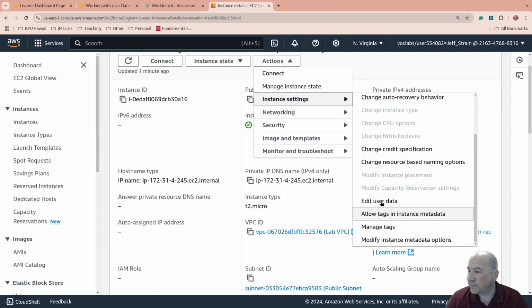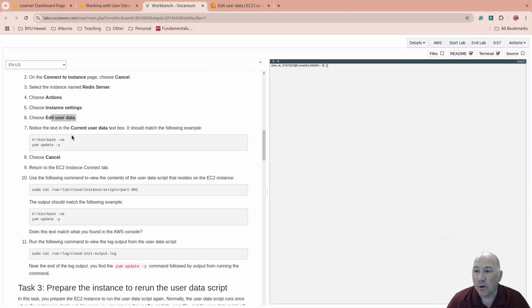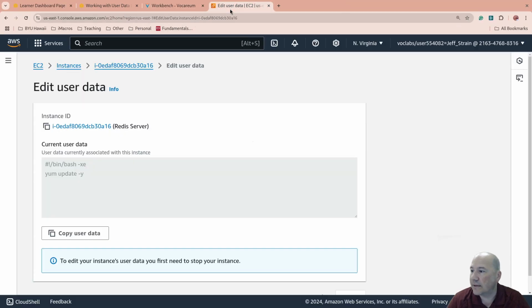By the way, it is here, but when I was first looking, I was having a hard time seeing it. I've often seen people follow these step-by-step instructions and find that something is no longer in the right place because the graphical user interface has changed. Okay, so edit the user data, and it says this text is there, and it was. They say choose cancel, return to the EC2 Connect tab, and use the following command to view the contents of the user data script that resides on the EC2 instance. So it does want me to connect.